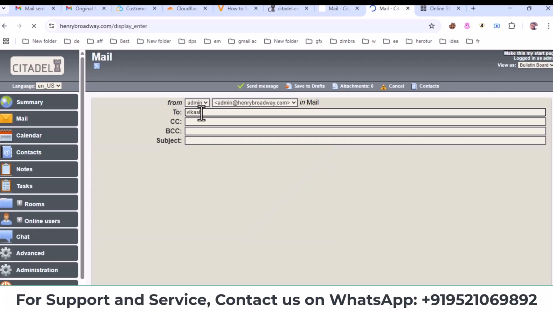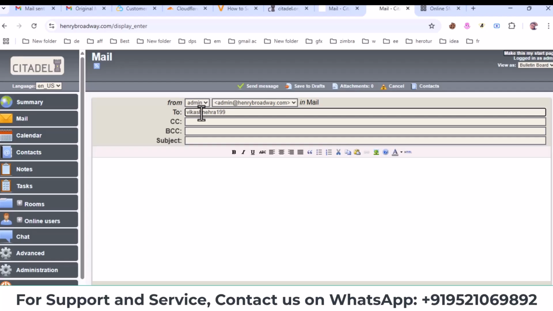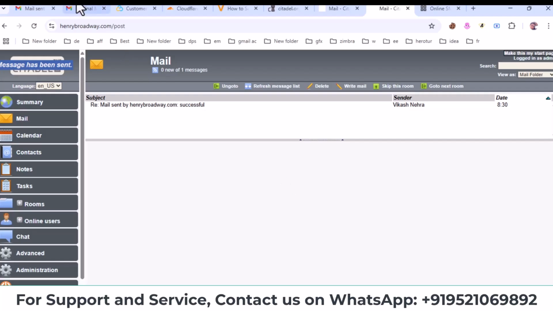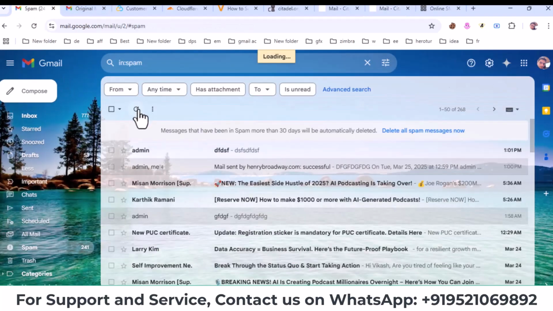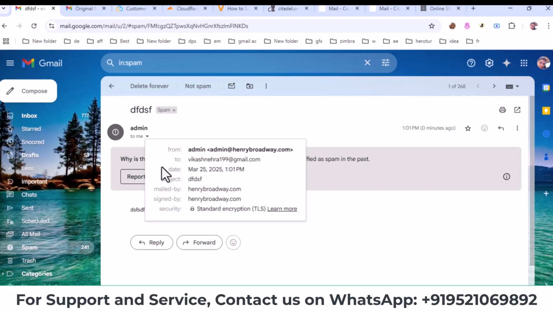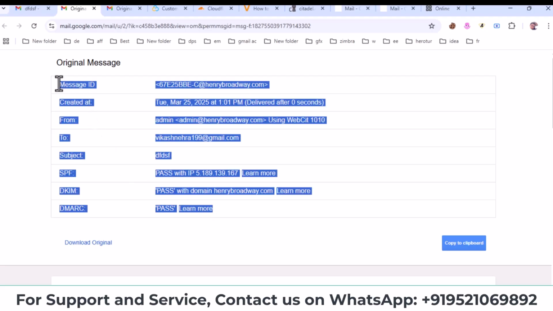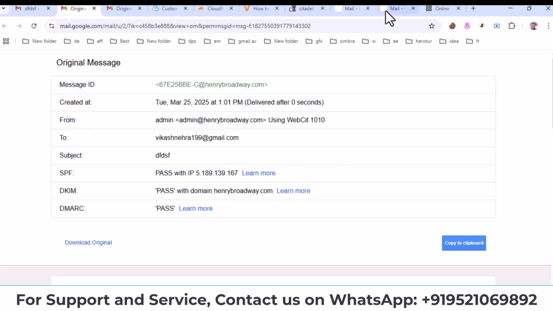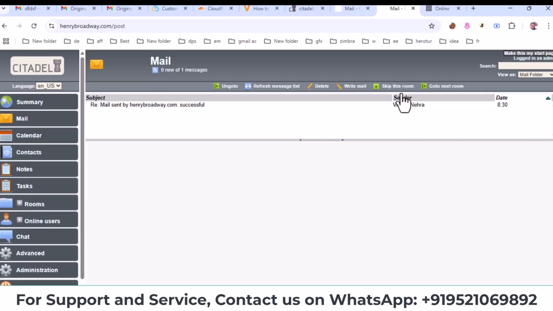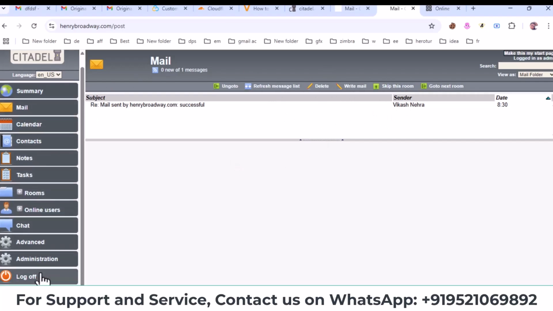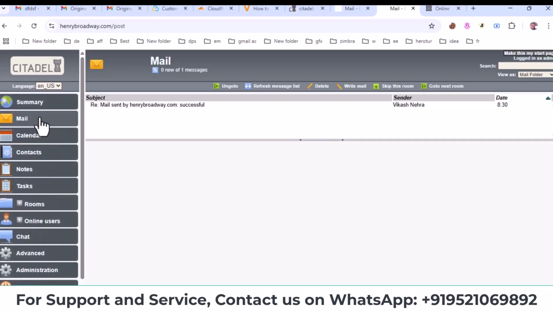I'll click write a mail here. For to, I'll enter anything at endmail.com and add a subject. I'll write anything here. If you click send message here, your email will arrive. Okay. Look, your email has arrived. Click show original here. Then you'll see all this information. Okay. There are other features here too. There's also a chat feature. You can explore all these based on your needs.